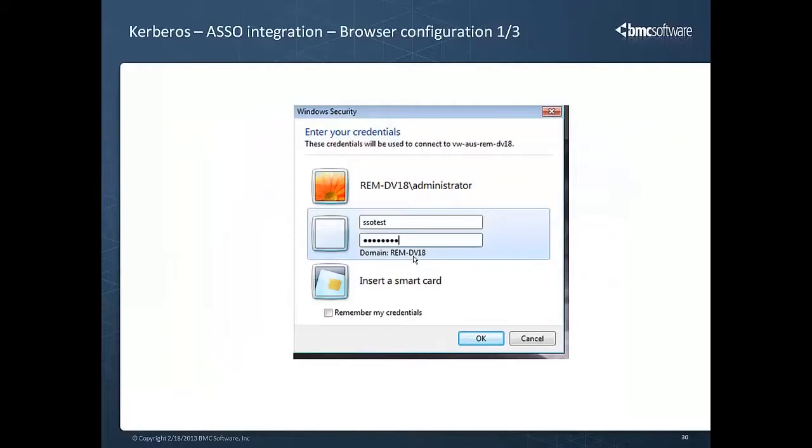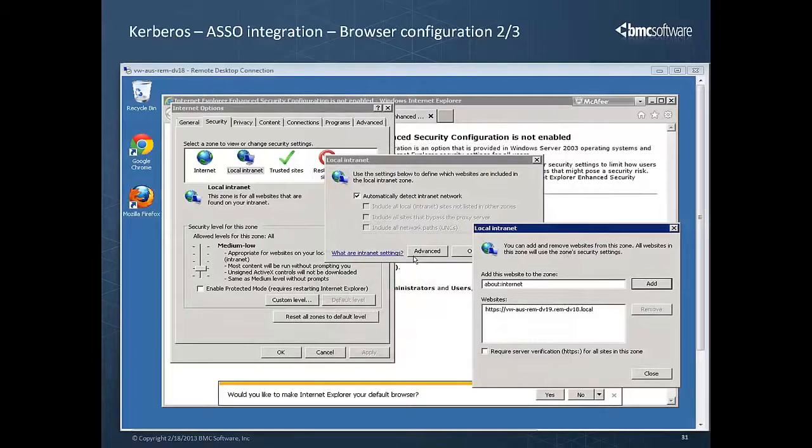Final step is user browser configuration. Now for this testing, we're using a test account called SSO test to log into the domain, and once you're into the domain, you have to make some changes to your Internet Explorer. So basically you open Internet Explorer, click on the options, click on the security tab, and select local intranet, and click the advanced button. And there you'll see that you add the SSO server name into the website. Now this is the first step of browser configuration.